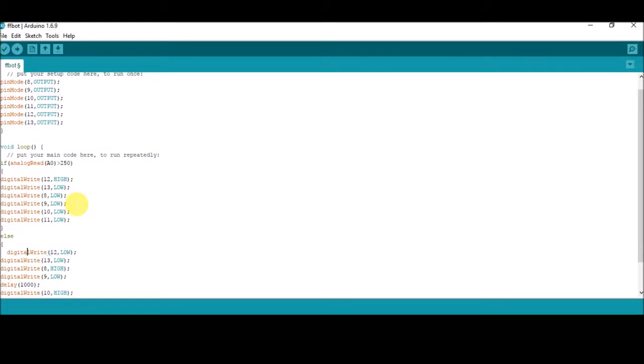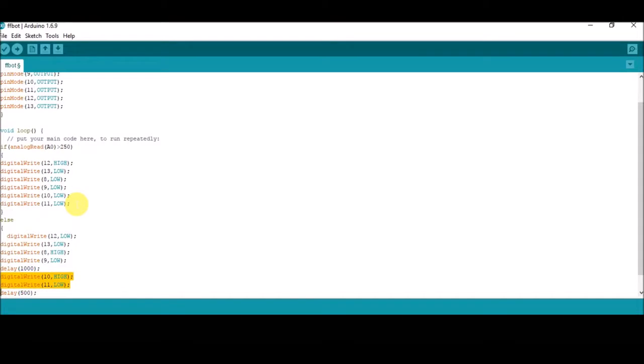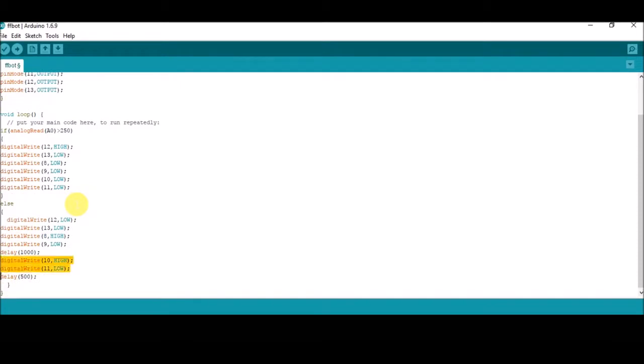So these two commands stop the fan from rotating, and this command moves the right motors in forward direction for 1 second. See, we have given a delay of 1 second or 1000 milliseconds, and next we move our left motors in forward direction. So this command is to move the right motor, and this command is to move the left motor in forward direction, and the left motor moves forward for 0.5 second or 500 milliseconds. This delay and this delay must be different for random motion.